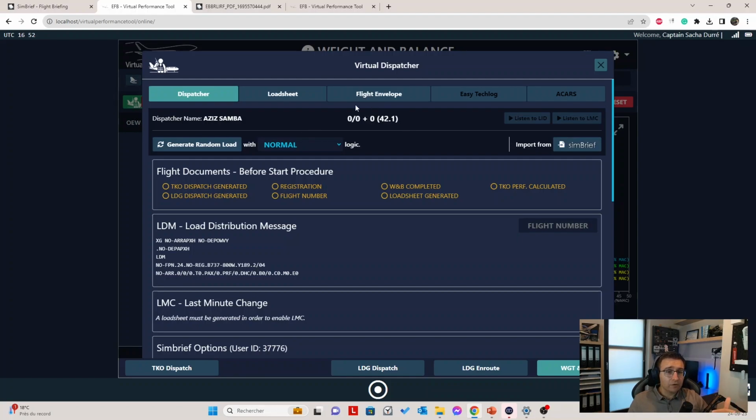Here is a summary of the load. So you have the number of adults, children, and number of infants, and a summary of your zero fuel weight. And on the right side, this is how you can actually communicate with the dispatcher, or more precisely listen to the dispatcher, who will brief you about the load sheet and the last minute change. At this moment, those actions are not available because the flight plan has not been generated yet.